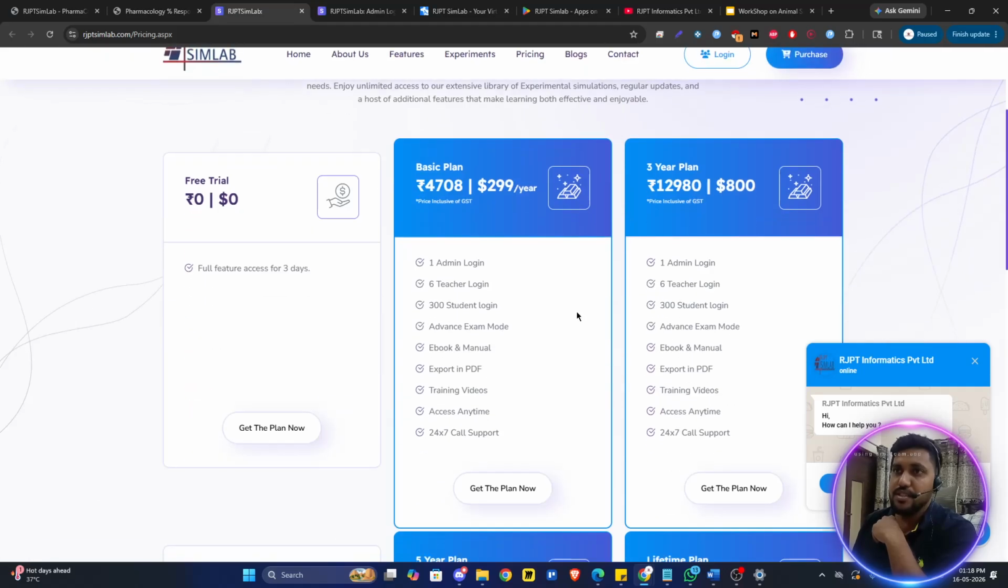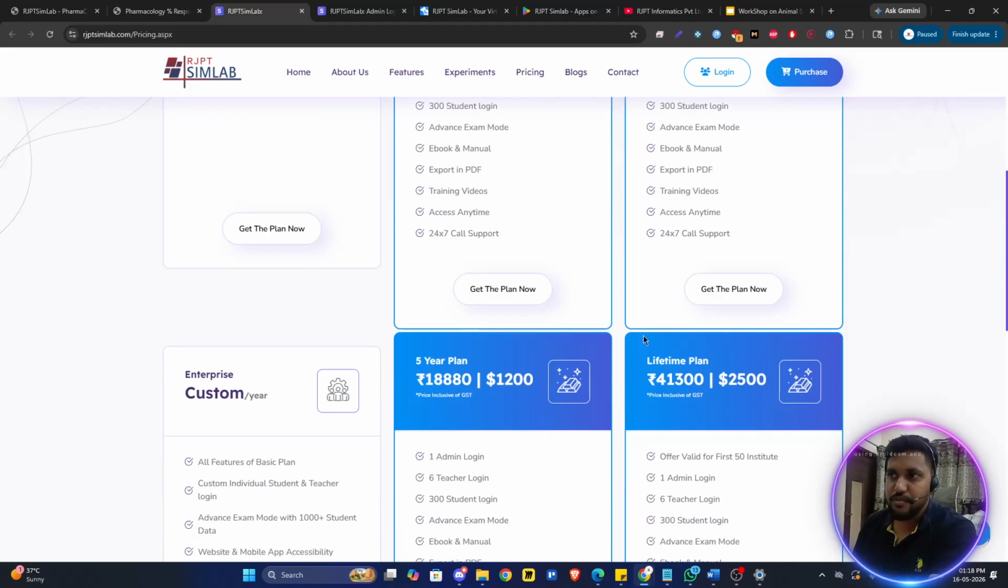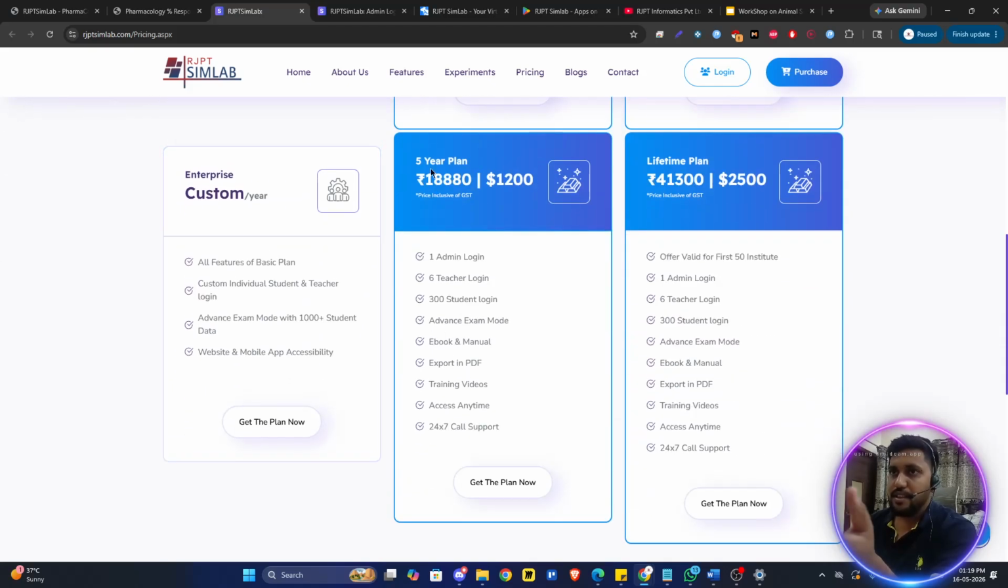So our pricing is based on the plans we have for a number of years. For 1 year it is 4,708 rupees. For 3 years it is 12,980 rupees, including one admin login, 6 teacher logins, 300 student logins with advanced exam mode. Ebook and manual are already there, export and everything is there. The 5 year and the lifetime plan are also there.